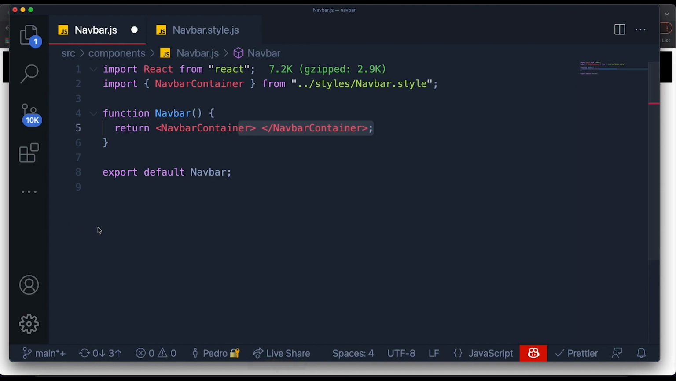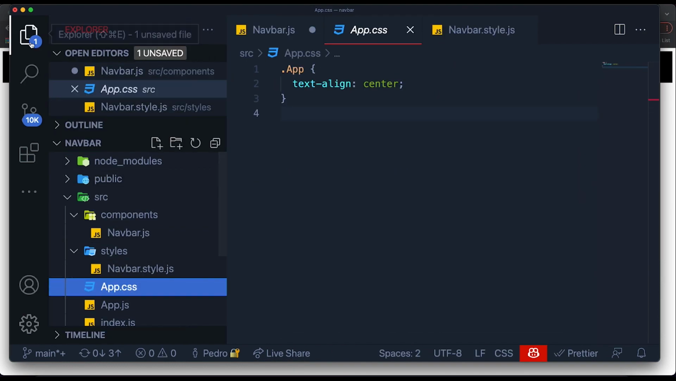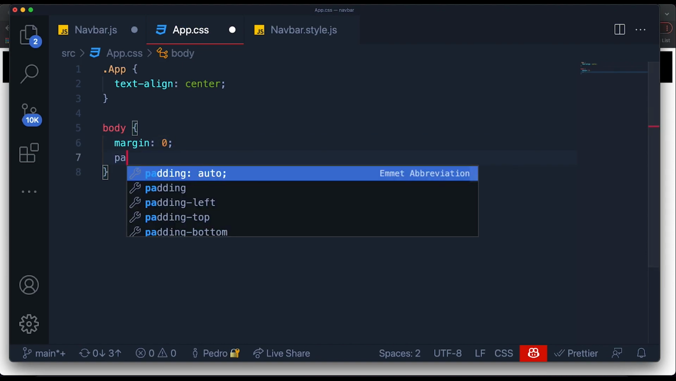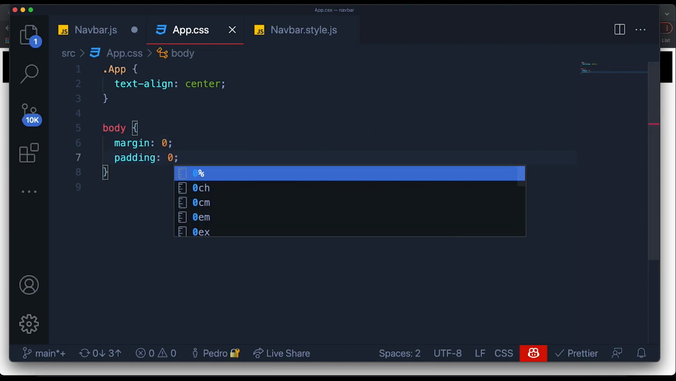Now you might be asking, what is this little margin or padding that appears at the top? Well, as I mentioned in many of my videos, this comes with React. The way to fix this is very simple. All you've got to do is come to the app.css or any other global CSS file and add a body style with a margin of 0 and a padding of 0 as well. And you should see that this disappears.